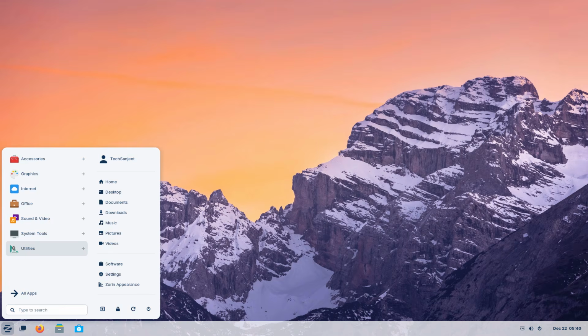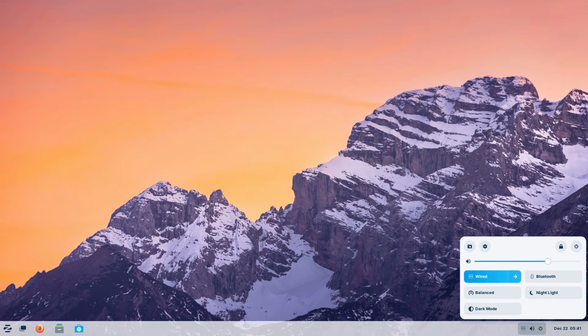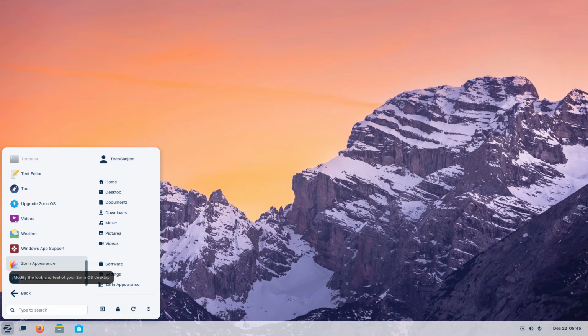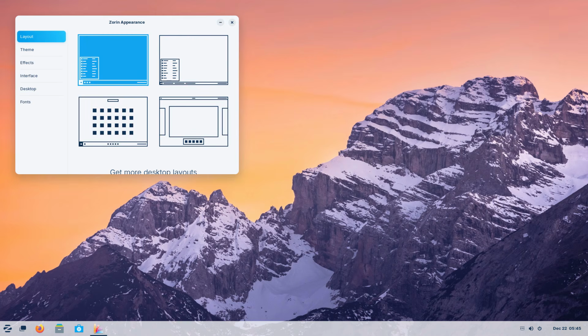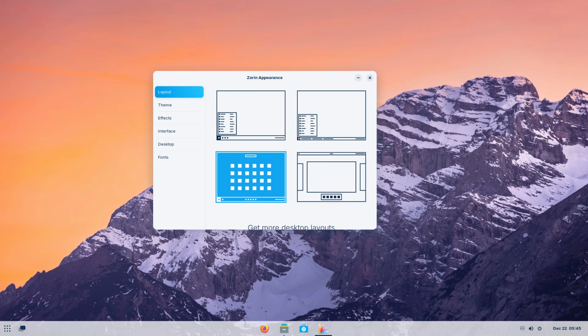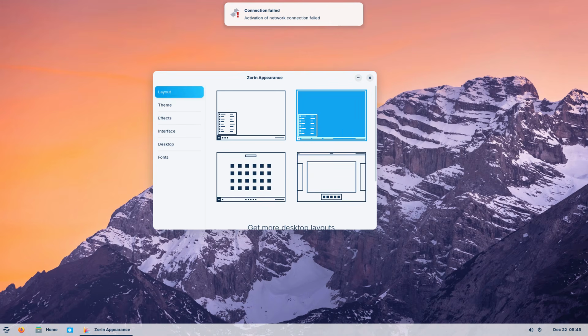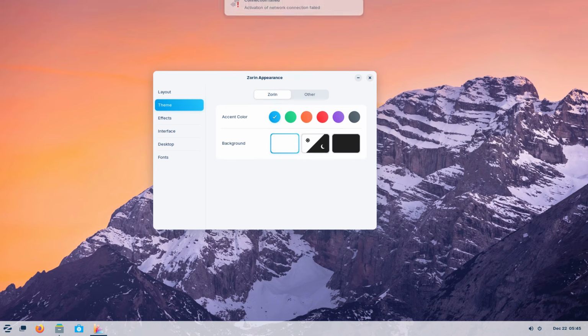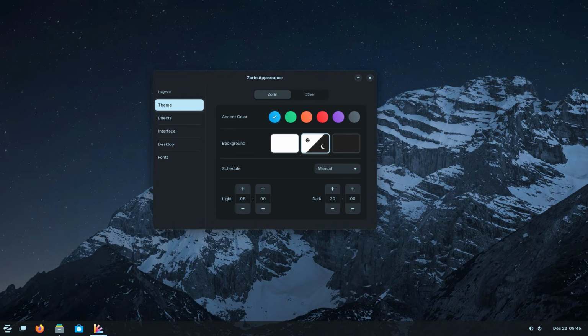So you will get the feel of Chrome OS, Windows and Mac OS. Just open Zorin OS appearance. From here you can change the theme, whatever type of theme you want. Like if you want the never combined taskbar, you can select this one. If you want Android OS, you can select another one. The dark theme looks very natural and cool. You can customize many more things here, so I'm not going into that.